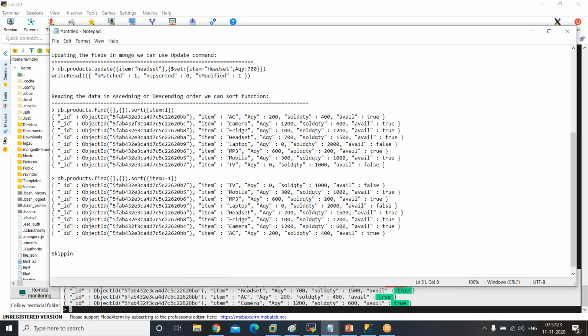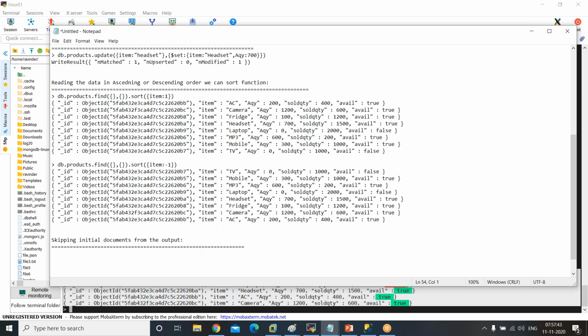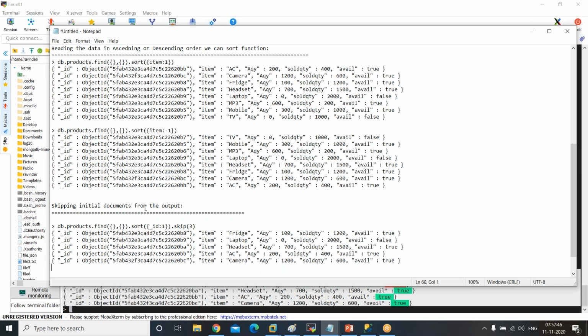Skipping the initial occurrence of the data, initial records of the documents from the output. What do we say this? Skipping the initial documents from the collection output. So what do you want to skip, guys? It will skip first occurrences only. Whatever is getting in the output, it is skipping the first 3 records of the document.